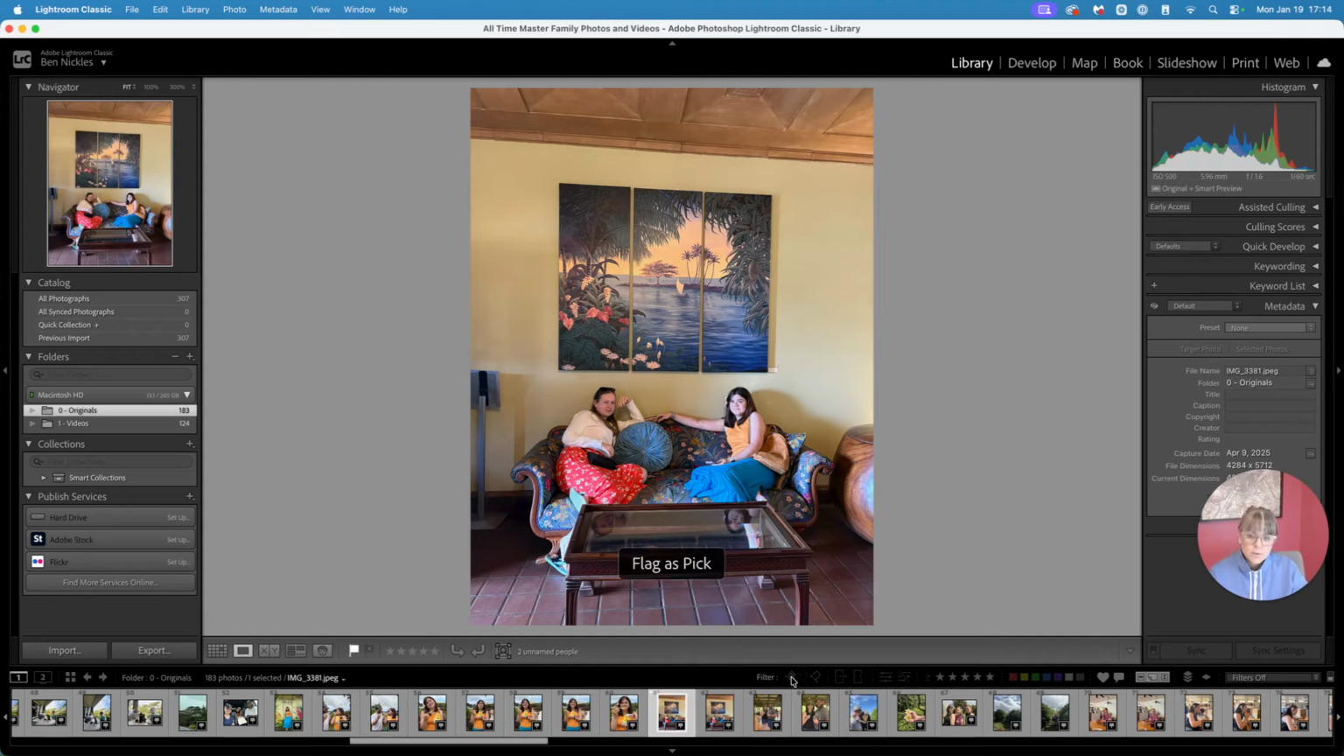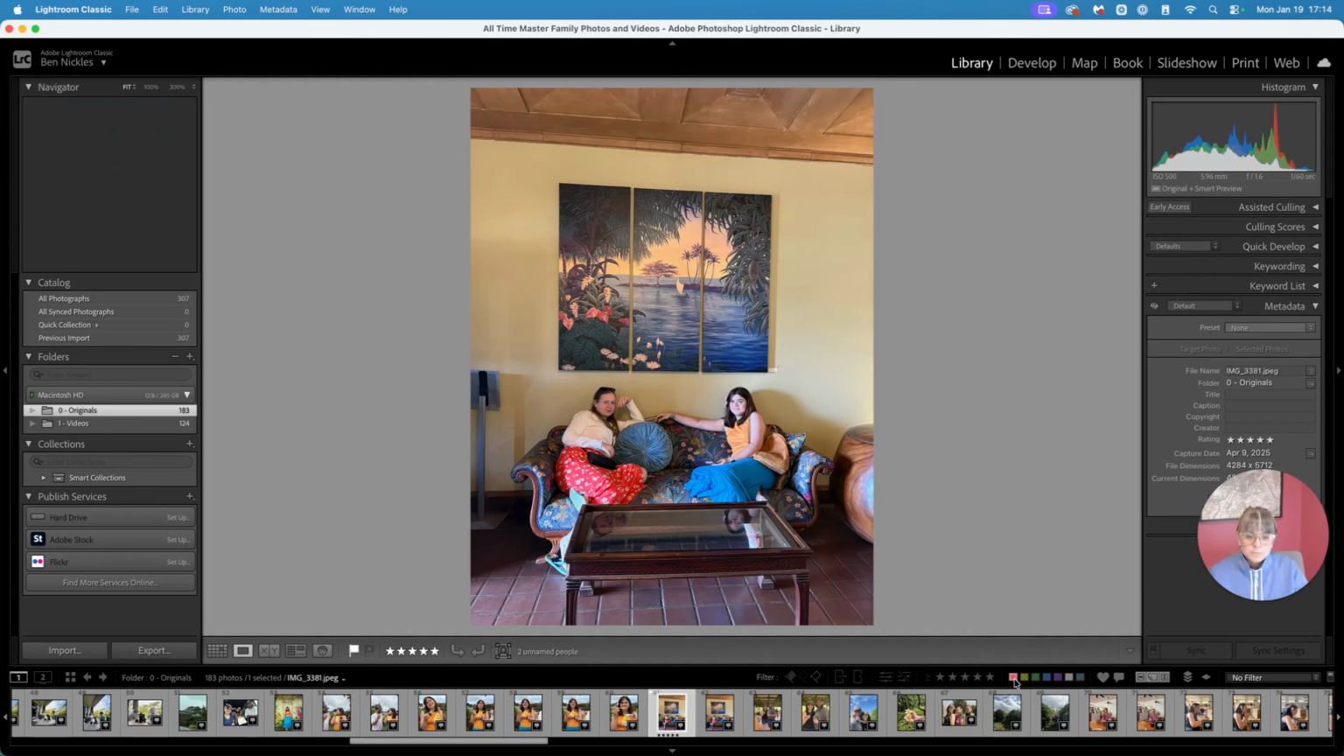So I can pick a photo, or I can star it with a 1, 2, 3, 4, or a 5-star rating. I can give the rating a color of red, yellow, green, blue. The purple and the others, it's a little bit harder to quick key those, so I don't use those features, but there's all those colors that you can put on there.